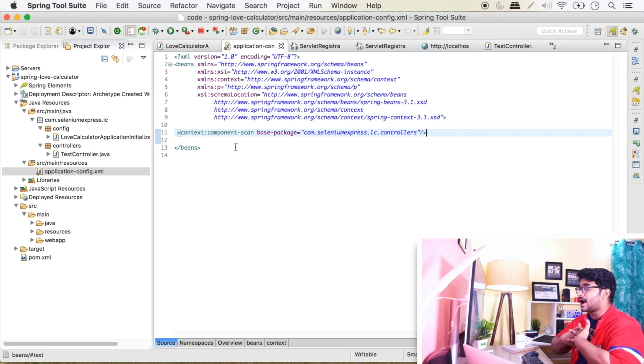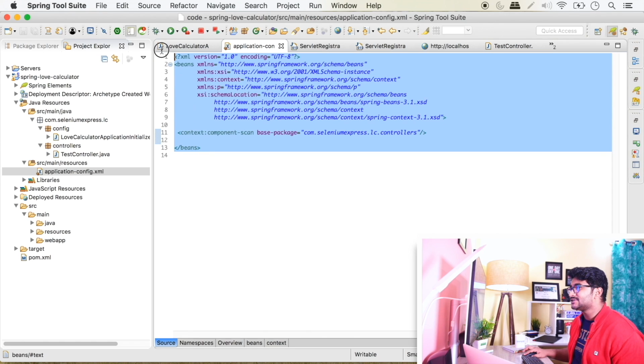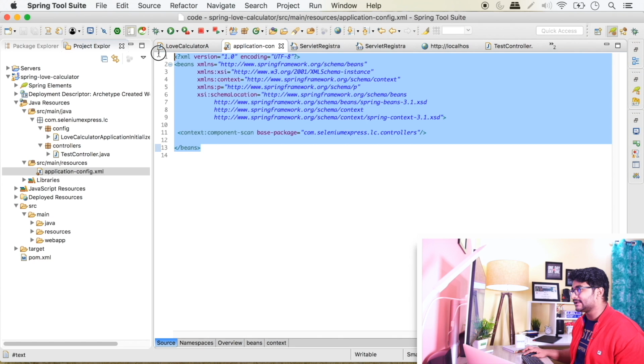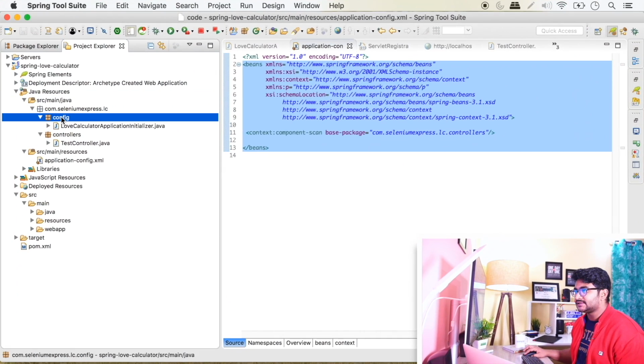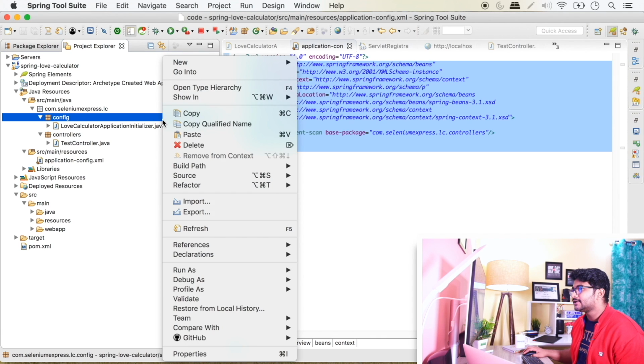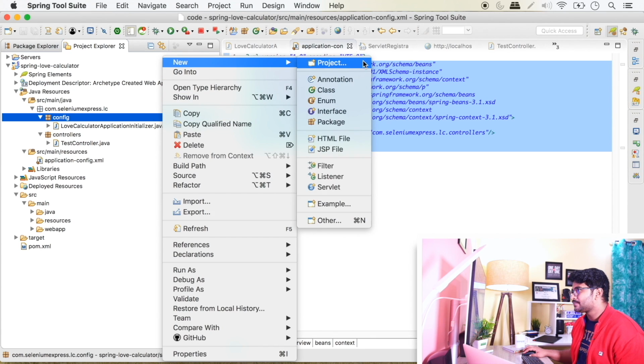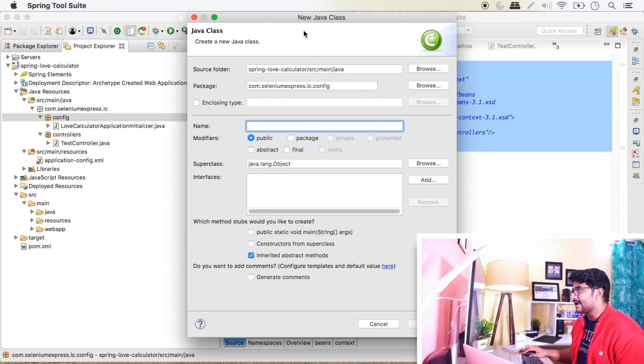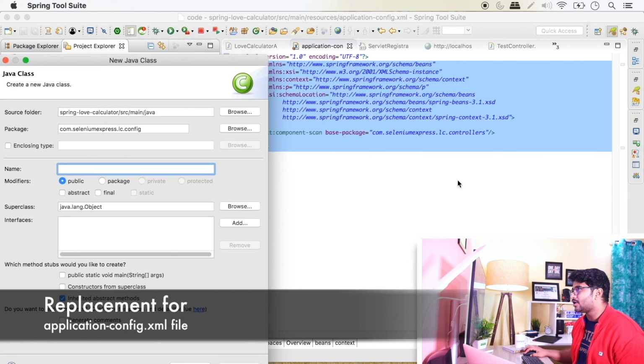So right now our job is, we have a configuration file here called application-config.xml, and my job is to eliminate this particular XML file, and whatever code I have written here, I have to translate the same thing to Java. Okay, so what I can do right here, I can go directly to the config folder. I can do a right click. I can go here, new, and I'll create a class, and this class will be the replacement of this file.